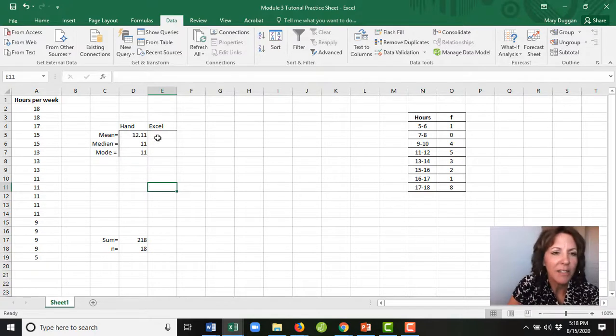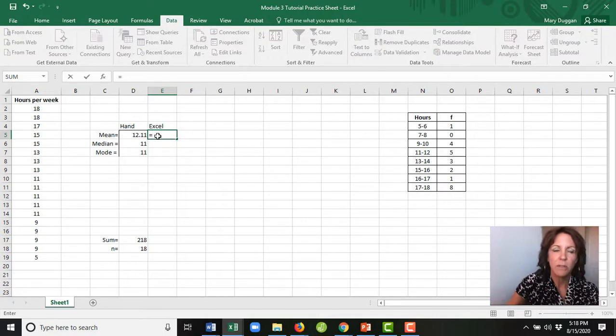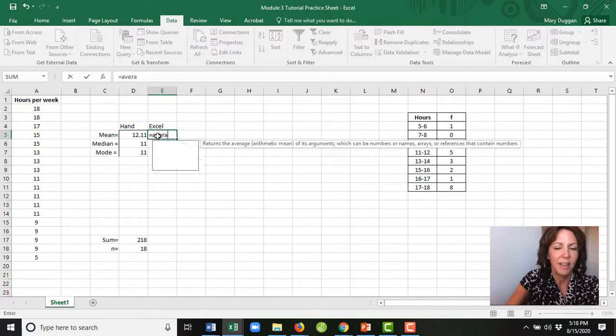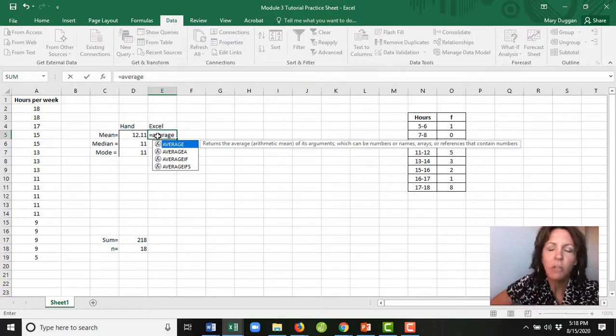I'll show you what it is. I'm going to click on this cell next. I'm going to hit equals. Then I'm going to type the word average. Excel doesn't use the word mean. It uses the word average.